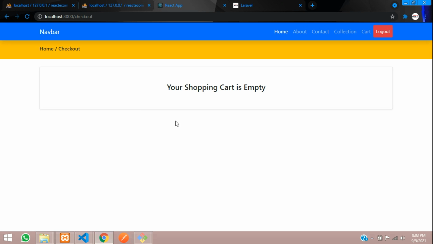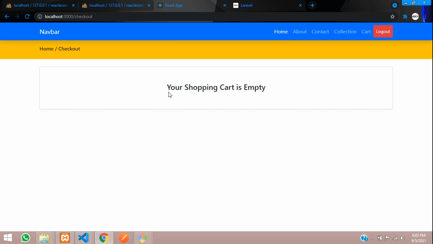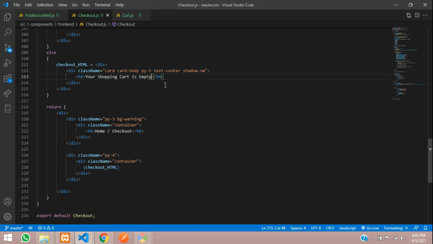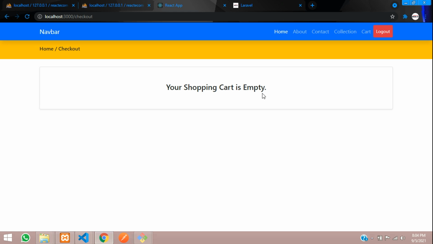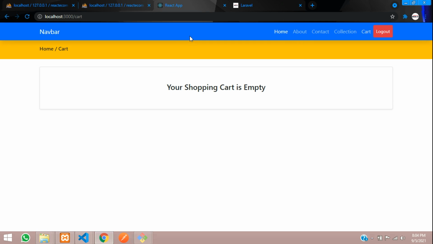Let's see the output now. Perfect. Your cart is empty, and show the message as your cart is empty. You are in checkout page. So you can just customize as per your requirement guys. So I have just given over here something like this. And yep guys, now we have successfully completed our placing the order in ReactJS hooks using Laravel API.